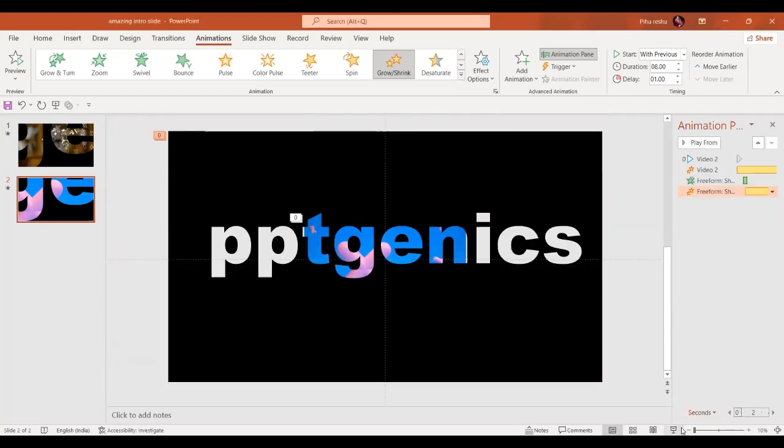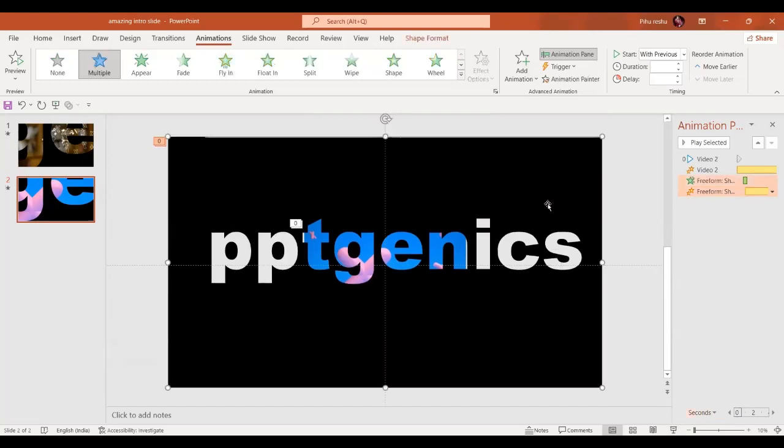Now let's have a final preview for the same, but before that, let's just check whether the rectangle is in the middle or not.